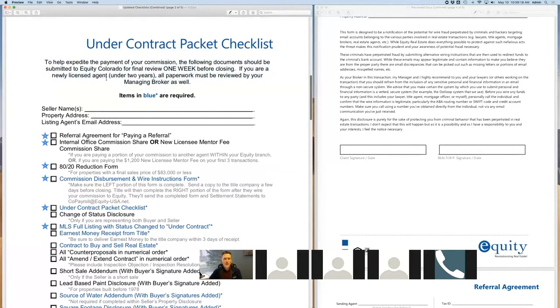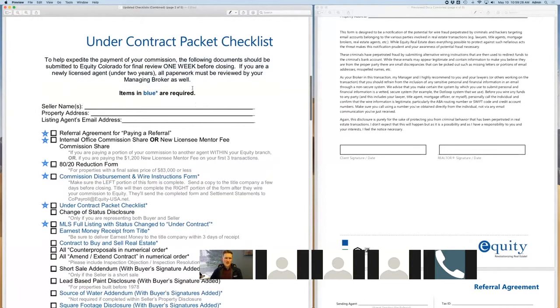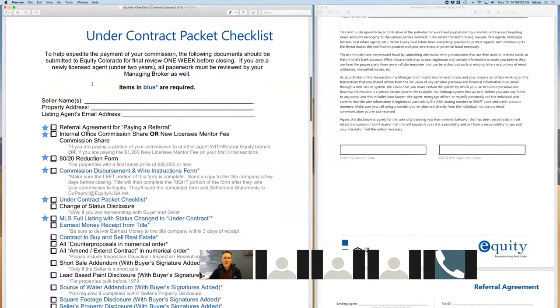If you are a newly licensed agent under 2 years, all paperwork must be reviewed by your managing broker as well. So just to fill in the gaps there, we do want you to submit your listing packets and your under contract packets to Todd and Stacy locally here. That way they can run through and take a look at all of your paperwork and then give you the green light to submit it for final review to our compliance team.